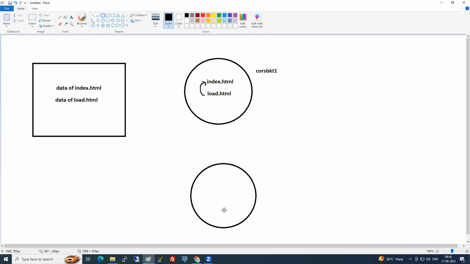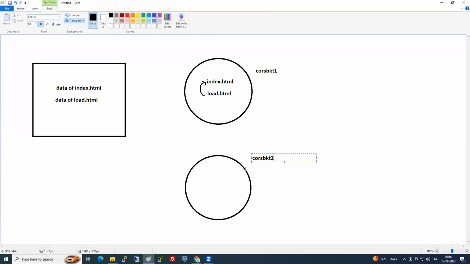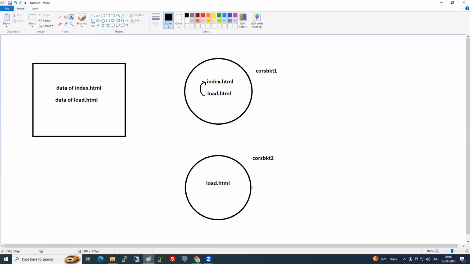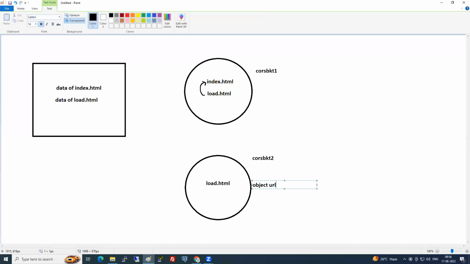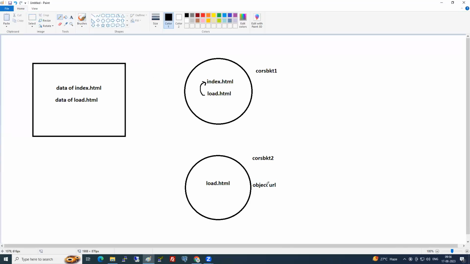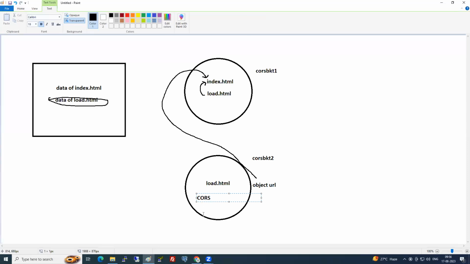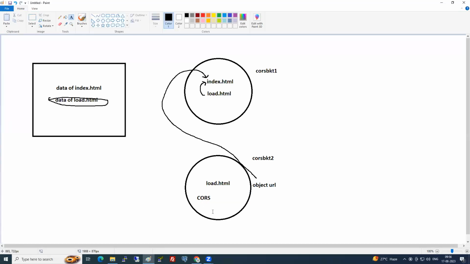And later, I'll create one more bucket called cors bucket 2, and I upload load.html here. Load.html has an object URL. This object URL, I change it in index.html. So will this work? It will not work. So where do I need to enable CORS? In which bucket? Second bucket.